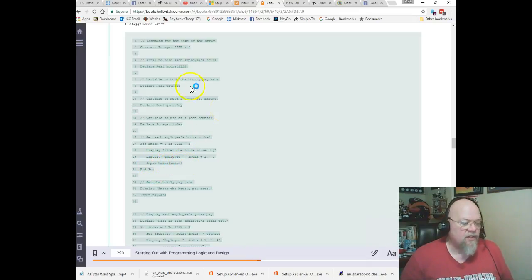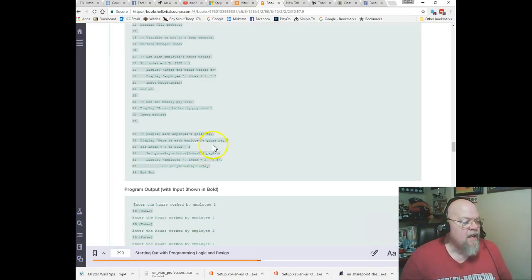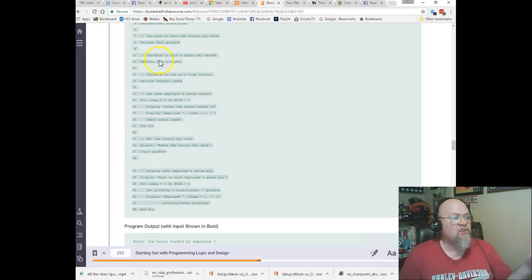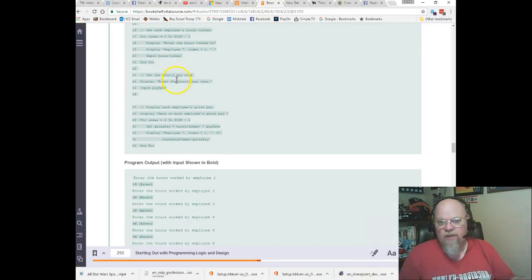Input hours index. So again, we're just going through the same exact program we just went through, except we're now expanding on it. And then I say display, enter the hourly pay rate, input pay rate. So this loop has now got all of the hours worked by the number of employees, which is 6. And now I display the hourly pay rate, because we're going to assume everybody gets paid the same.